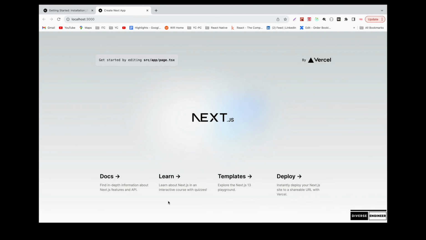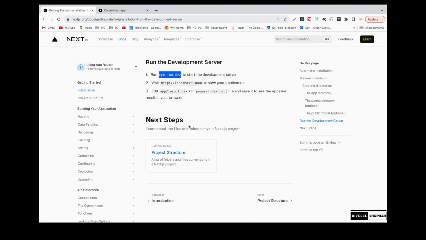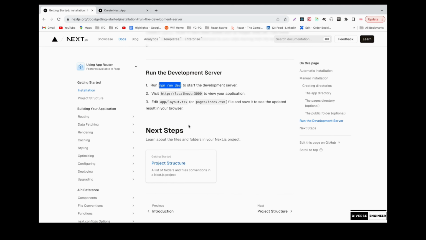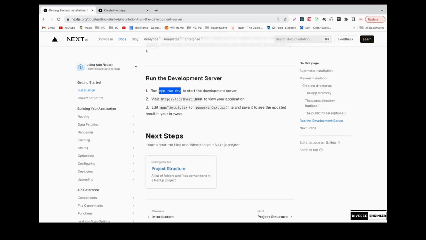Let's try to open the app. Okay, here we are. Our Next.js project is now set up and it's running successfully. Let's try to make some small changes. Like let's make some change in layout.tsx.